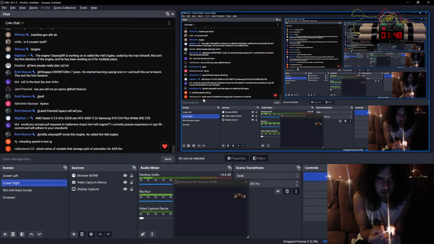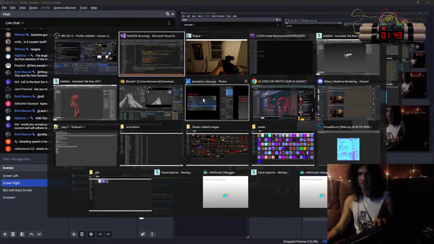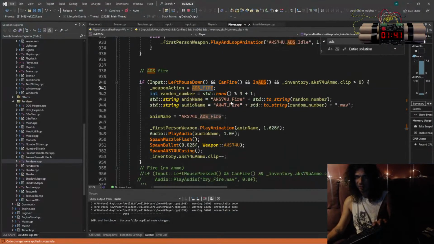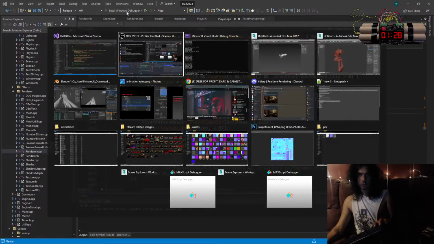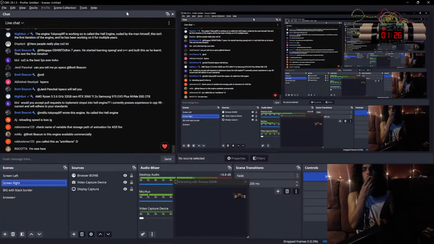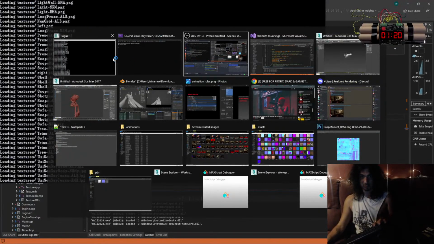Check the variable name of the storage path with animation ADS fire. I don't think that's it, because it's playing the animation correctly. Like this doesn't matter. Ah, 1. You were correct. But I still think that's not it. But I also don't know how it worked before fixing that.